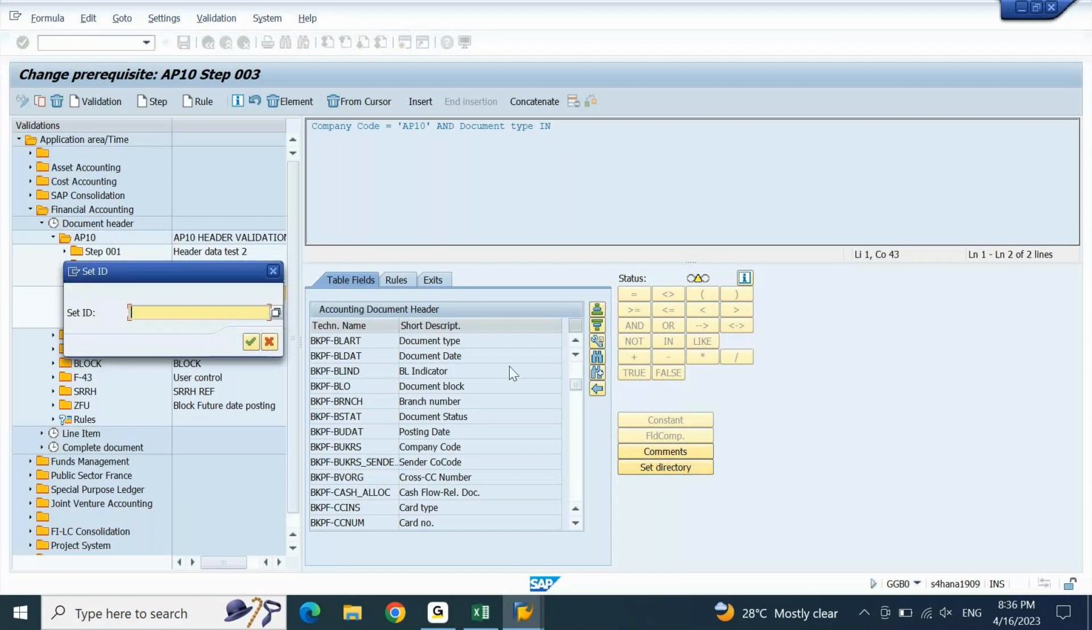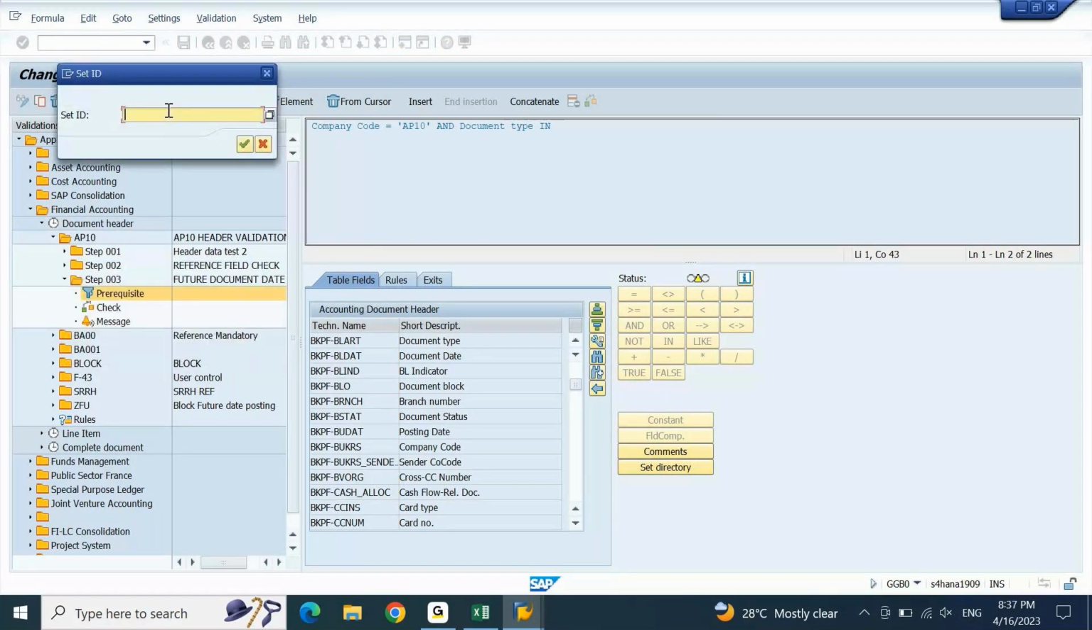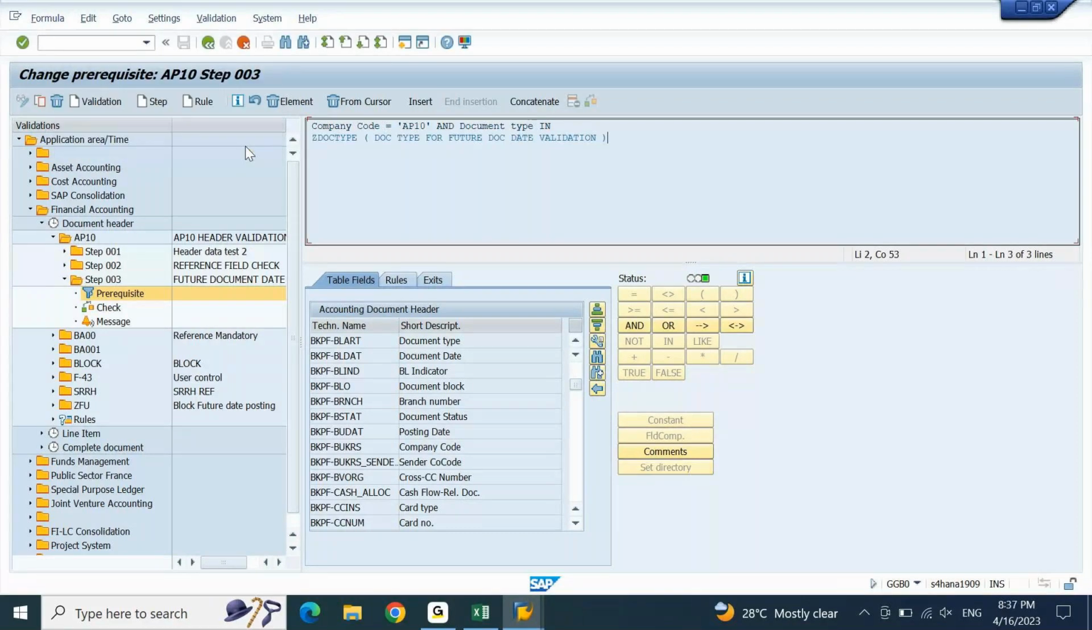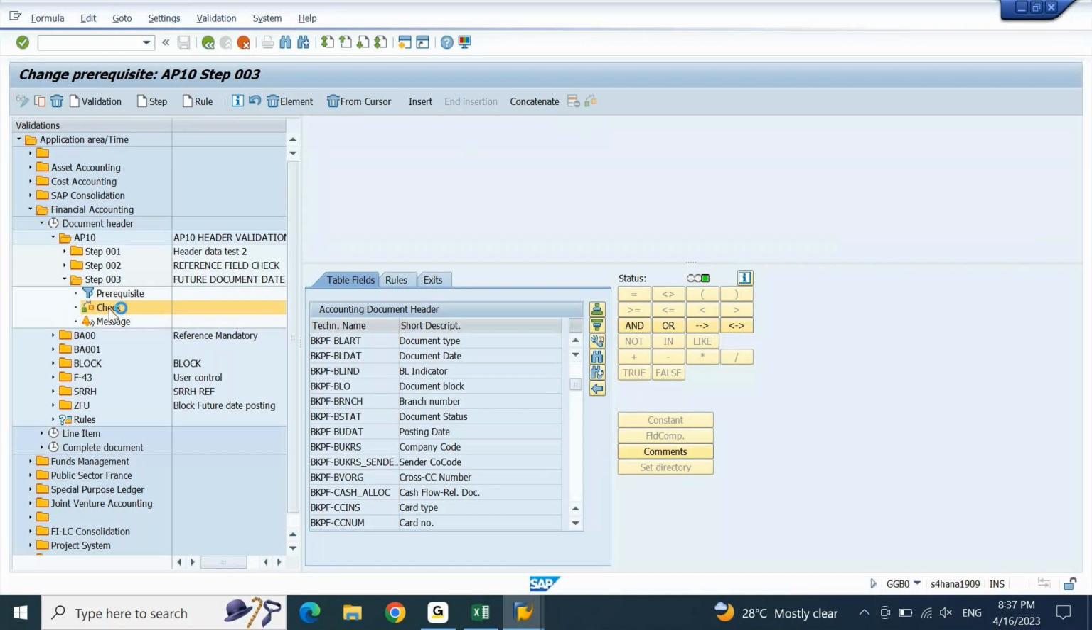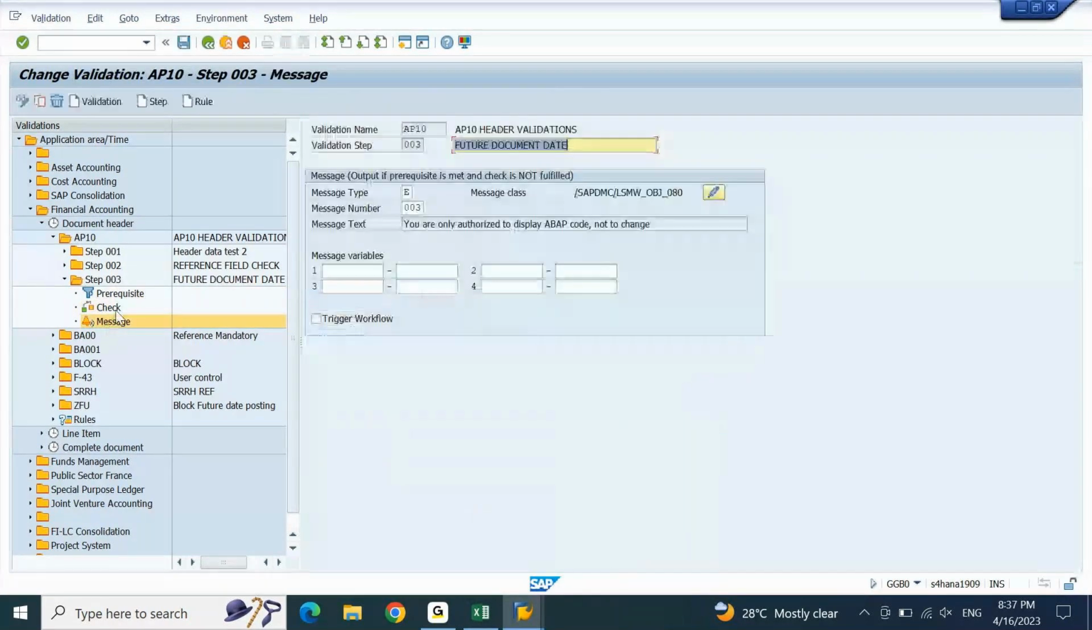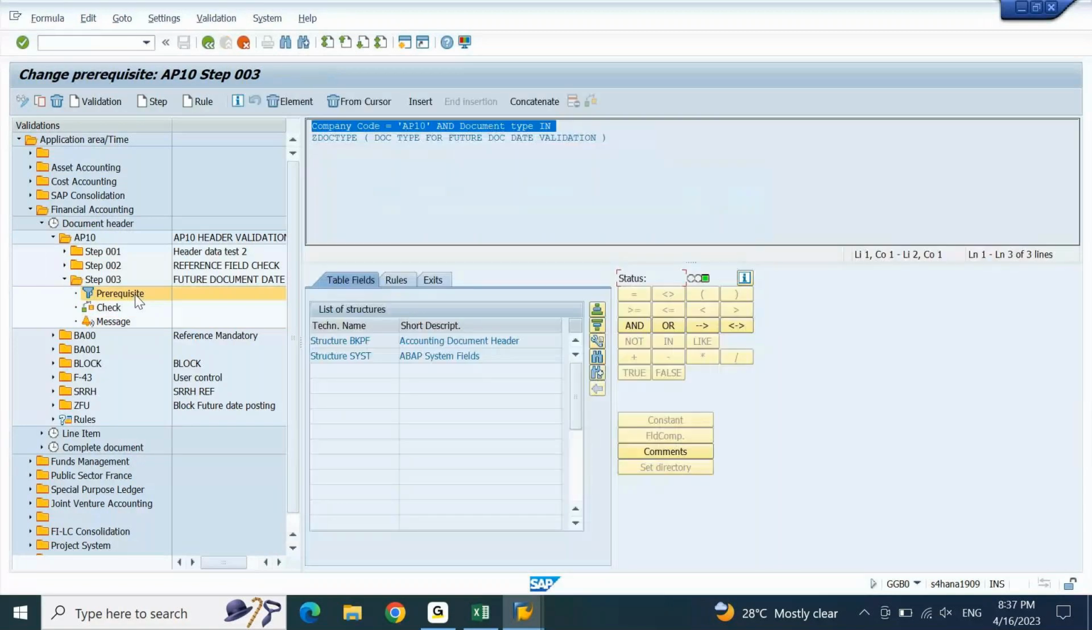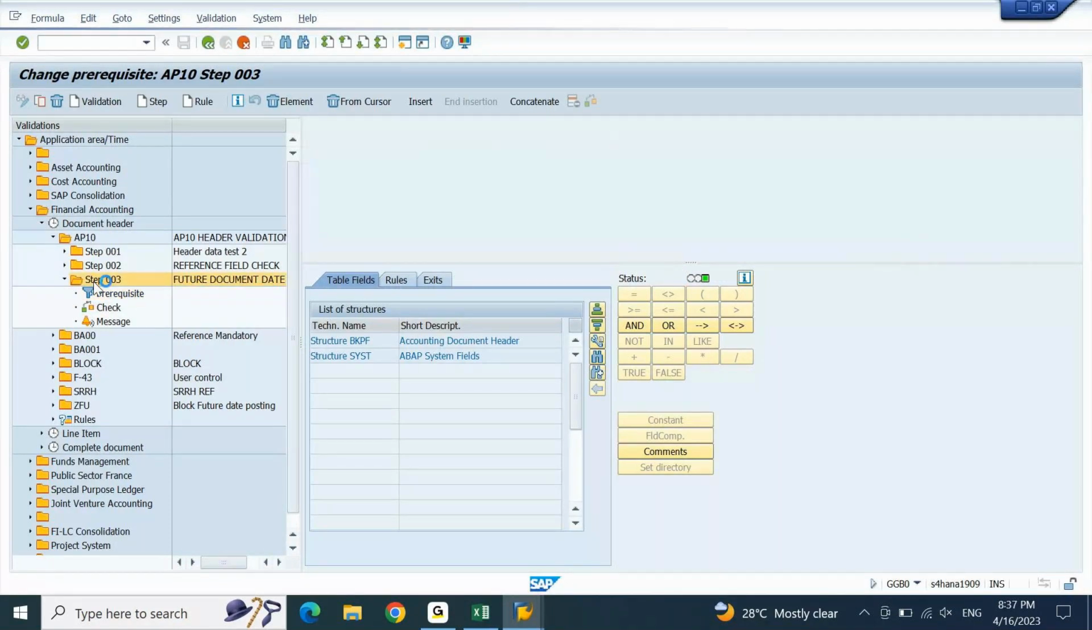It will give a pop-up asking you to input the set ID. Set ID is nothing but the set name that you have created. I copied that set name, Z doc type. Say OK. Now it gives Z doc type in brackets. It will give you the description of that set to make sure that you are giving the right set. Now check remains the same. Message remains the same. Only the condition we have changed: document type and company code. Now I'll go to step number 3. I'll click on save.